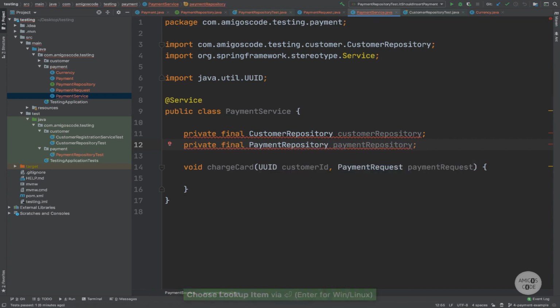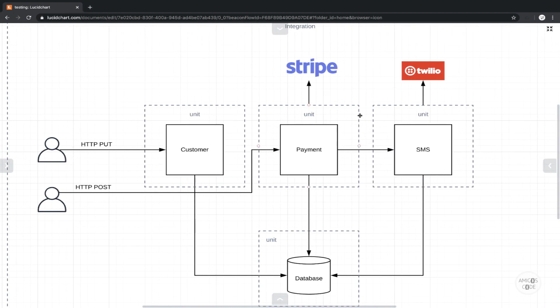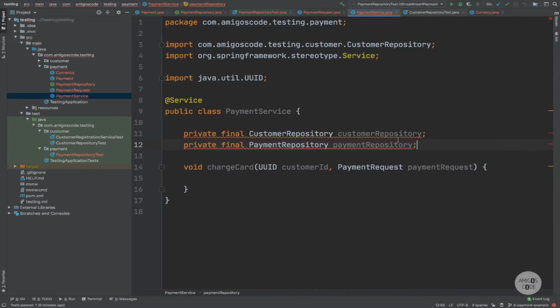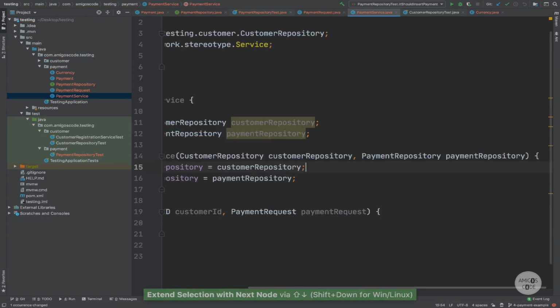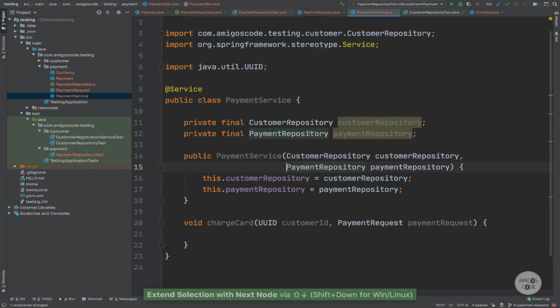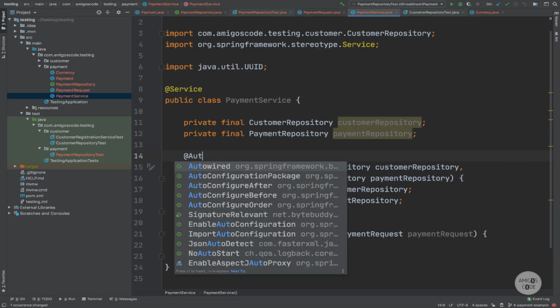There we go. And if we go to our diagram, we need a way of making the actual payment using Stripe, and then send an SMS as well. So we need to send an SMS. For now, let's simply have these two repositories being injected, or actually autowired, but it's the same thing. So right here, @Autowired.